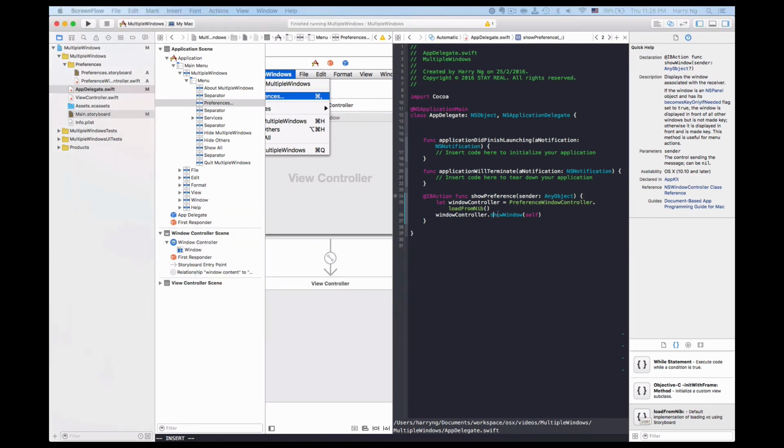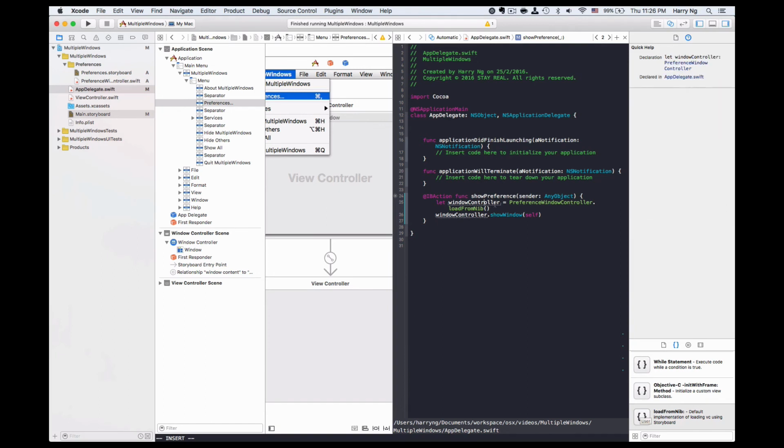What we could do here is to set this window controller as an instance variable in the AppDelegate to hold a strong reference to the object. Let me do it like this.